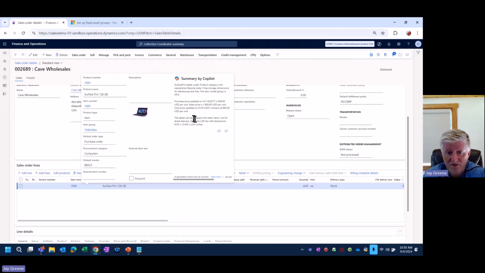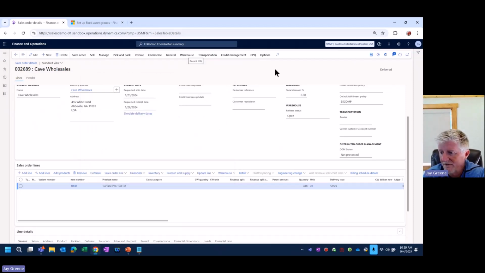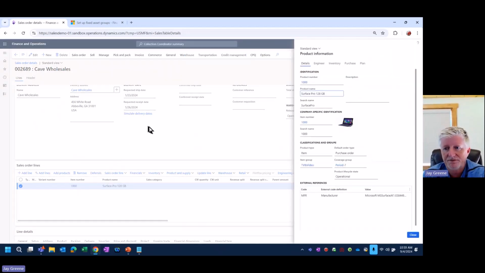And then it also shows you information like this tablet can be shipped with other items, it's not for direct delivery, its weight, and then its dimensions. So it's basically summarizing everything about this product that you may need to know just by hovering over. So again, some embedded things for CoPilot inside D365. You could also click on the item and go into it and go to the product detail page of it.